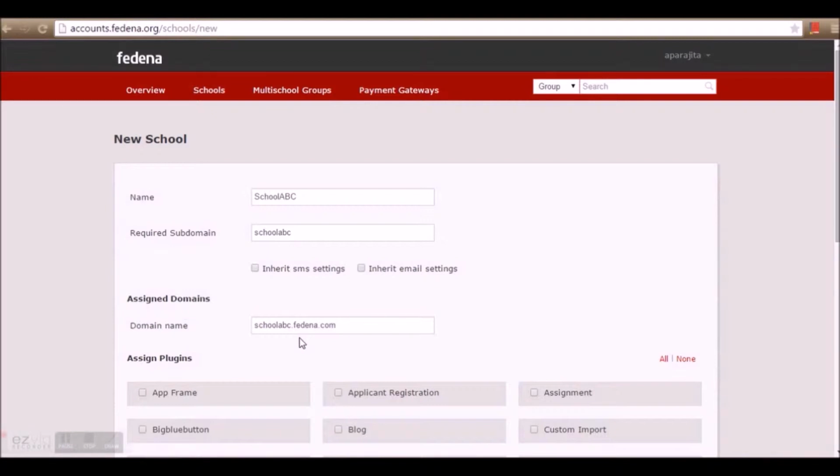So this domain or the URL will be used by all the users in the school. They need to use this login to enter the login ID and password and use Fedena. So this is the domain that will be circulated to all the users of the school. I can inherit my SMS and email settings from the company by enabling these options.